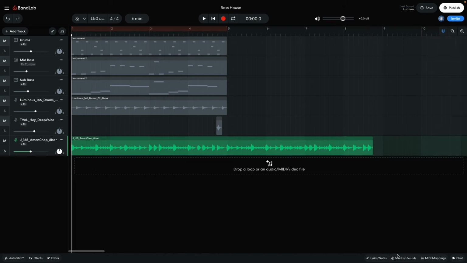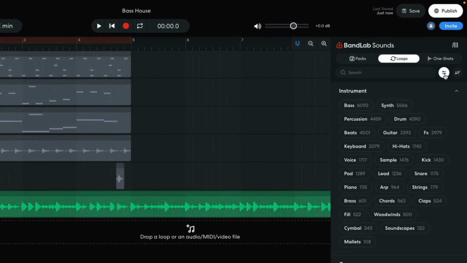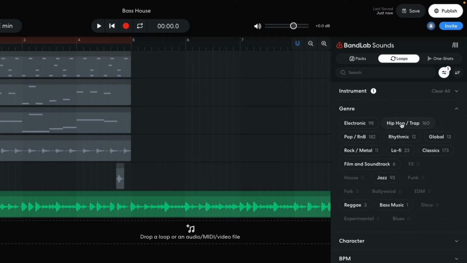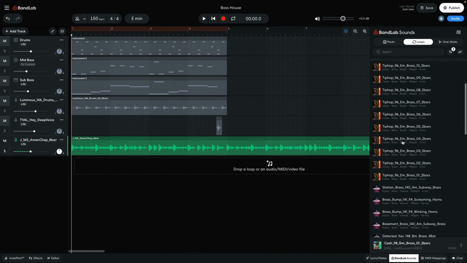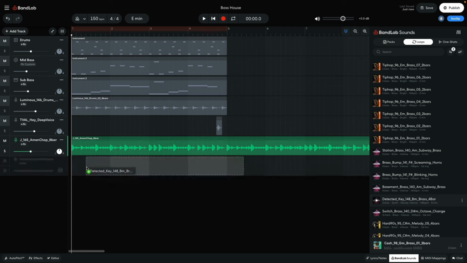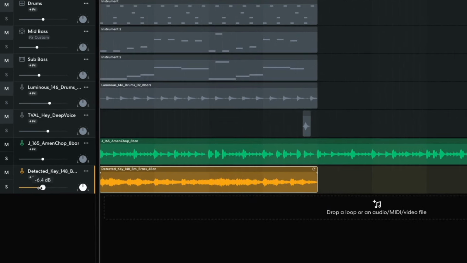Now I want some music for the breakdown. In BandLab Sounds, I select the Loops tab and set the instrument filter to brass and the genre filter to hip-hop trap. I drag detected key 148 B minor brass 4-bar into the project. I set this track to -6.5 dB.